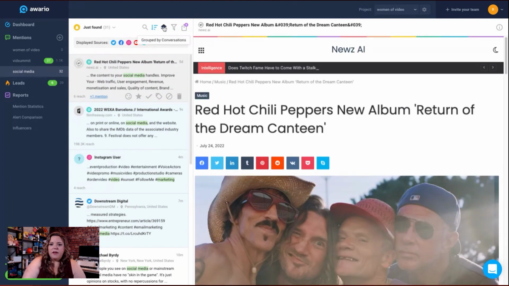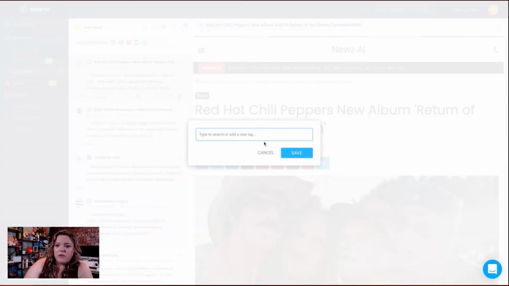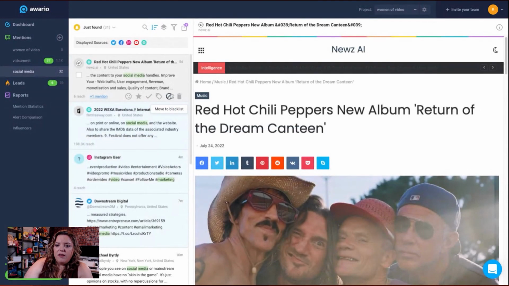We have our grouped by conversations. So what we can do is group something by authors or conversations. Then we go into here, we have our mark as starred, something that we want to come back to or see. We have marked as done. We can tag it, so this is where those groups can come in. We can move it to the blacklist, like I never want to see this person again, please remove it or delete it. Okay, so we have a lot of options within here so that we're able to organize things well.